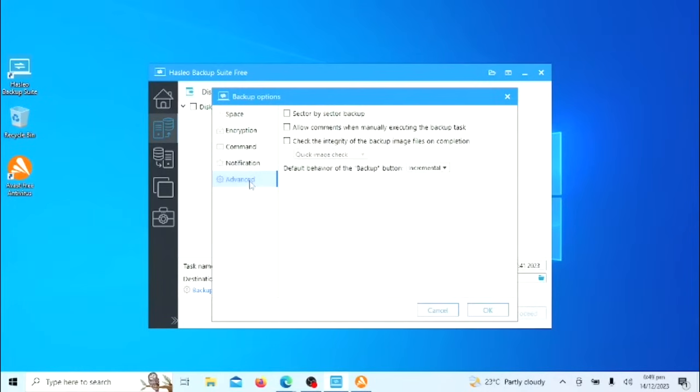Within the advanced settings, you have the option to perform a sector-by-sector backup. Enable this option to back up all sectors of the specified partitions, regardless of whether the file system uses them. Additionally, you can choose to verify the integrity of the backup image files upon completion. The Quick Image Check assesses if all files from the backup task exist or if the structure of some files is damaged. On the other hand, the Complete Image Check goes beyond the Quick Image Check by scrutinizing all the backed up data blocks in detail.